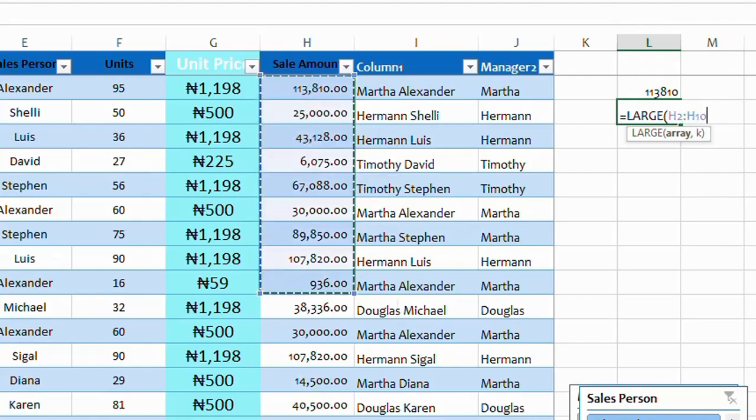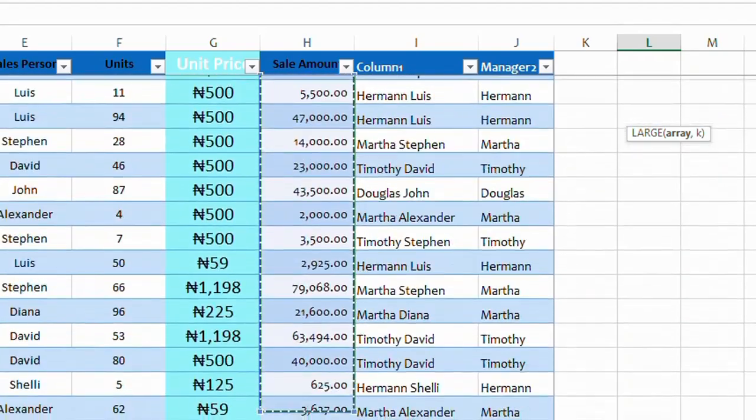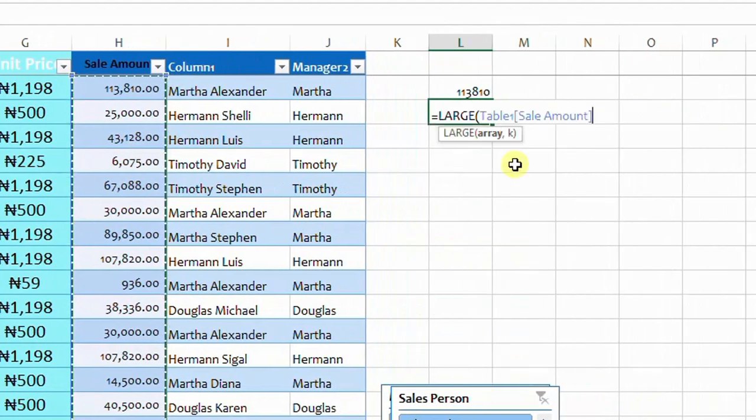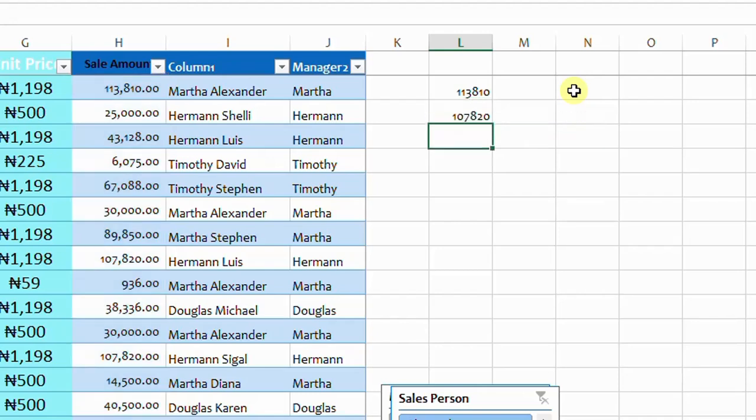So I will highlight this array of sales amount again. Now go up and you can see the next thing there is to press your comma. Then you want the second largest number in this range of numbers, so press enter. You can see that the second largest is 107,820.